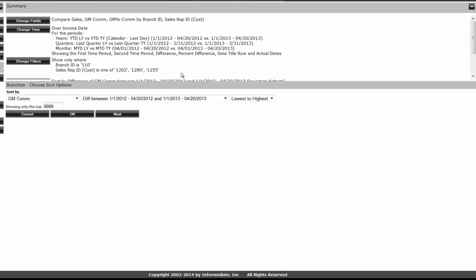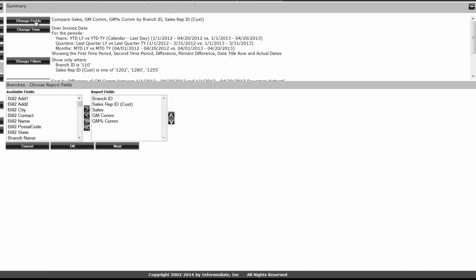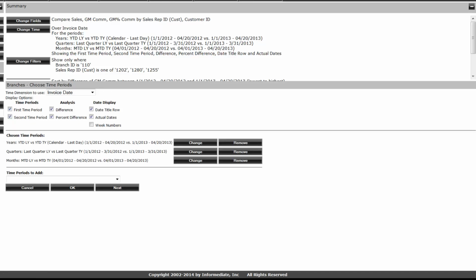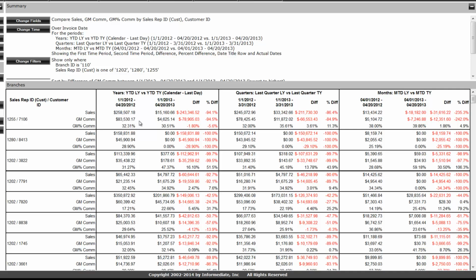Now I'm going to leave the same filter on the board, but instead of doing this by rep, I would be much more interested in doing it at the customer level now. So I'll scroll down, grab the customer ID. So now we're going to break down the sales and margin by customer. We don't need branch anymore because we're locked in to the 110. But I would like to leave the sales rep on there so I can see which customer is associated with which rep. Let's go ahead and run this. And impressively, we get the results back almost immediately.